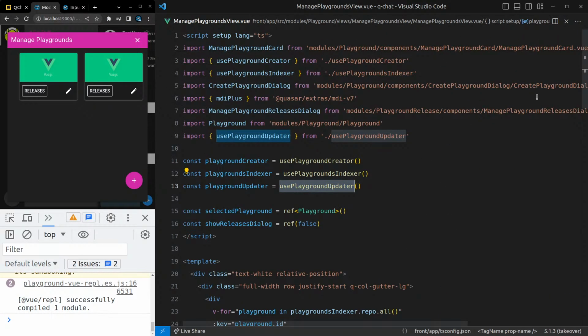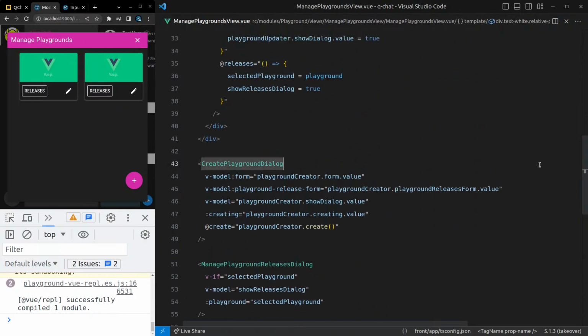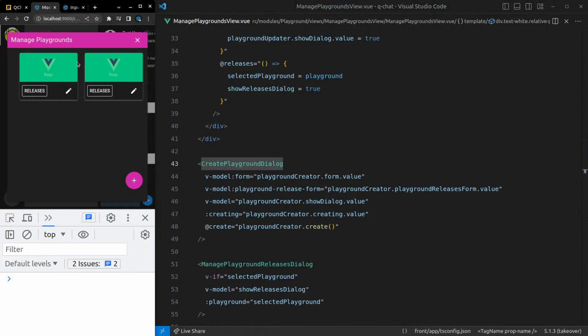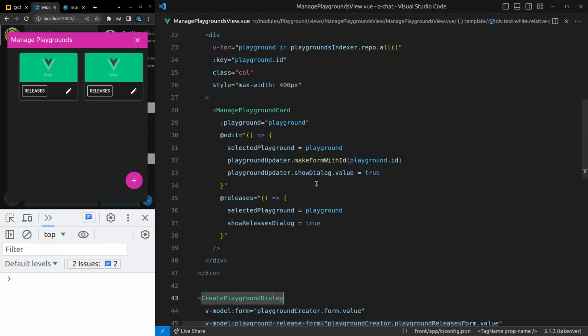So manage playgrounds view would be this one here. What am I doing? I'm really almost ready for a break. We want to make sure this edit button actually opens the dialog. Okay, so where's the card? So at edit should be opening the dialog.